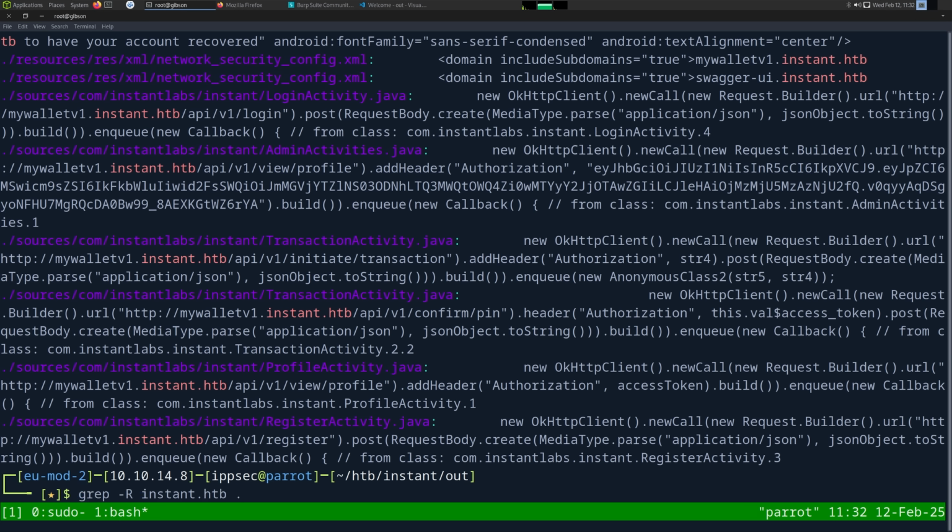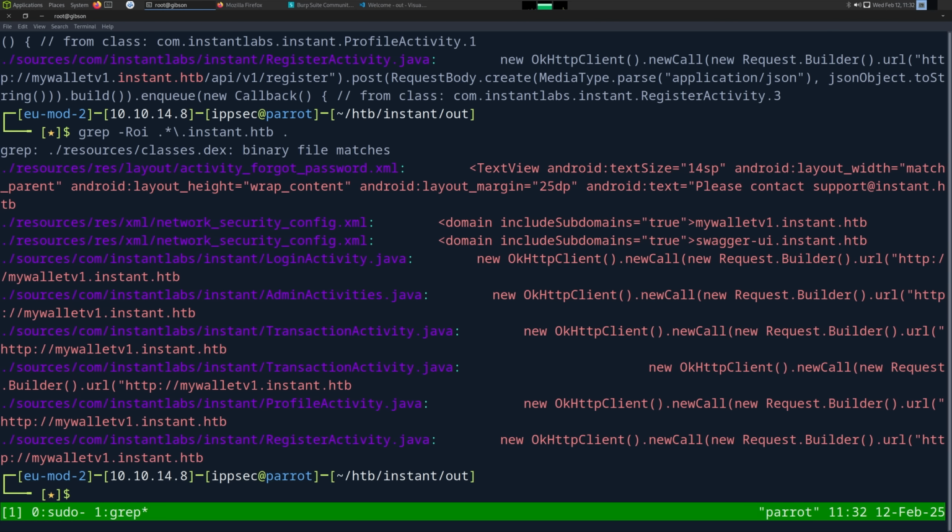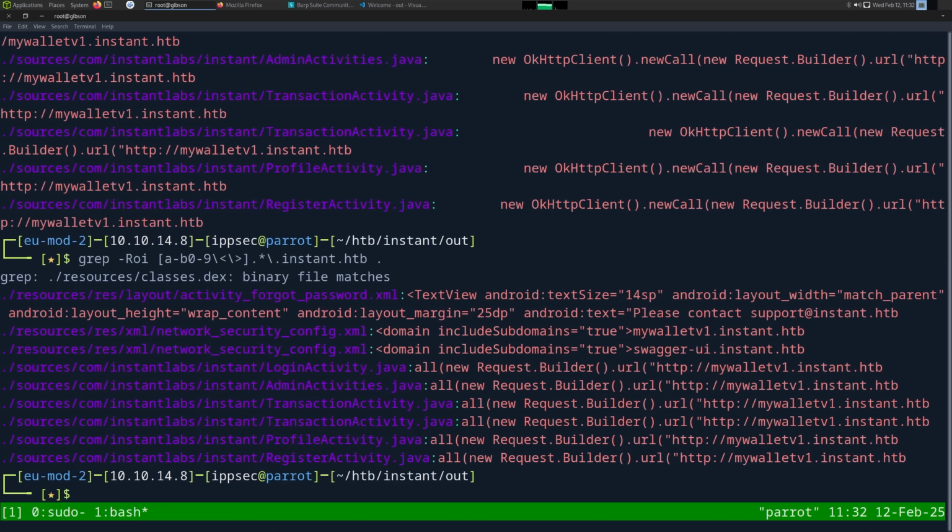What I'm going to do is add -o and -i. So this is going to show me only things that match my search, and this is going to be case insensitive. I'm going to do .* like this, and we could also say a-z, 0-9, and then special characters. There we go. It kind of just cleans up the output a little bit. So we have My Wallet V1 and Swagger.